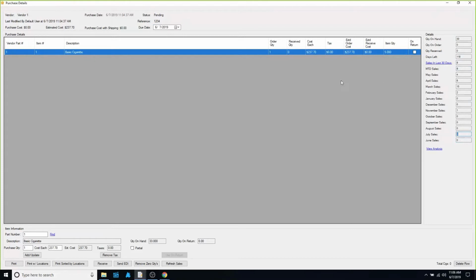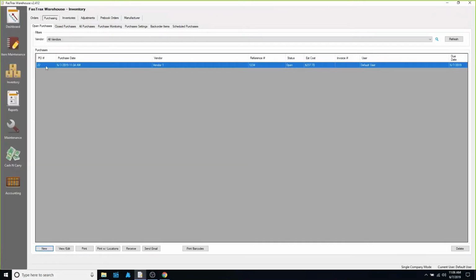Once I enter all my items, I'll go in and just close it. I'm going to tell it, yes, I want to save this order. And so now we have an open purchase order. We're just waiting for this product to come back from the vendor.